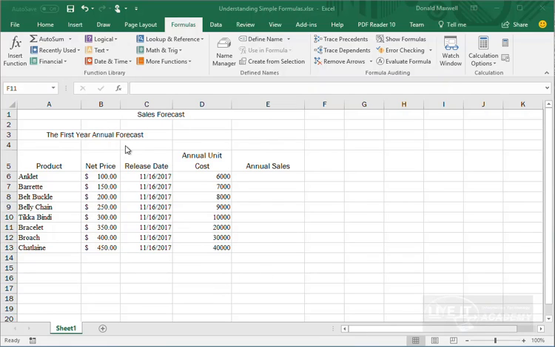This spreadsheet that we're looking at is a partial spreadsheet, and it's a sales forecast. Within the spreadsheet, we have some products like jewelry type products. We have net prices for them. We have the date they were released. And we have annual costs per product item. In other words, $6,000 is the unit cost annually, right?